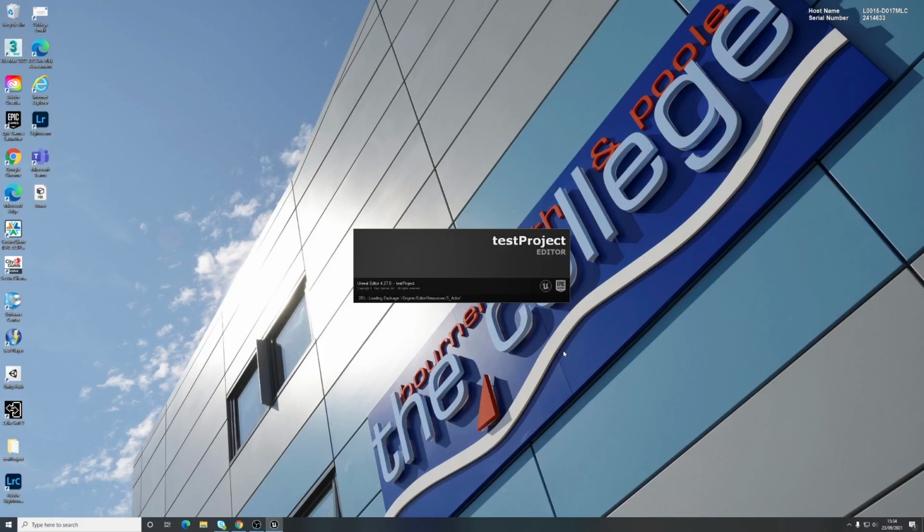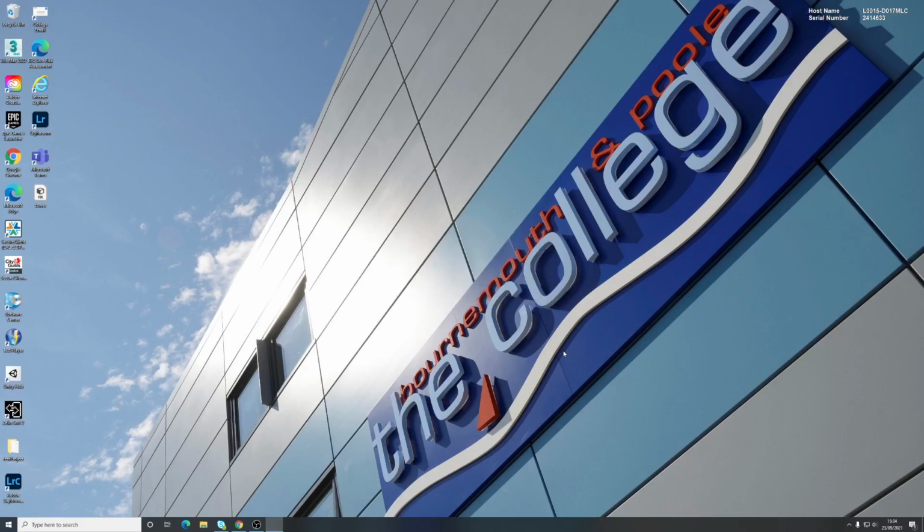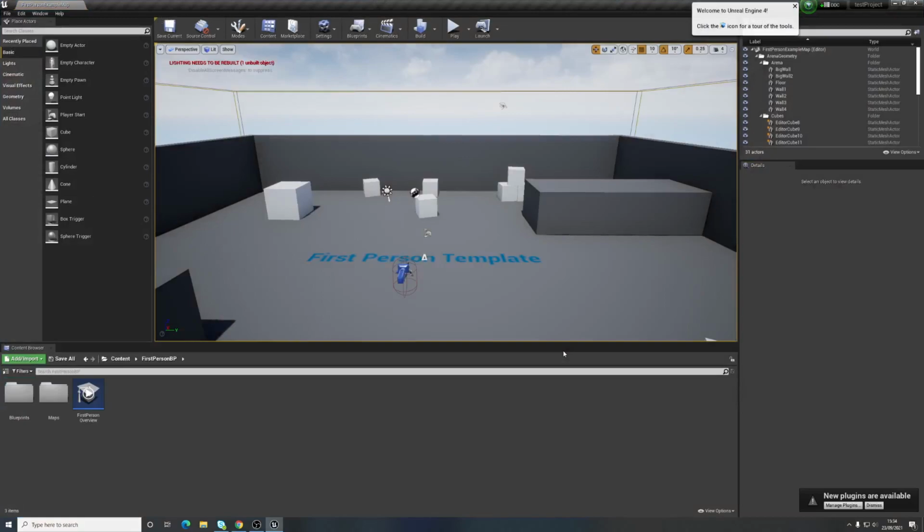And obviously it will generate your project. Again, generally it's fairly quick, depending on your computer spec. And here we are inside the editor. So what I'm going to focus on now is importing our game assets.